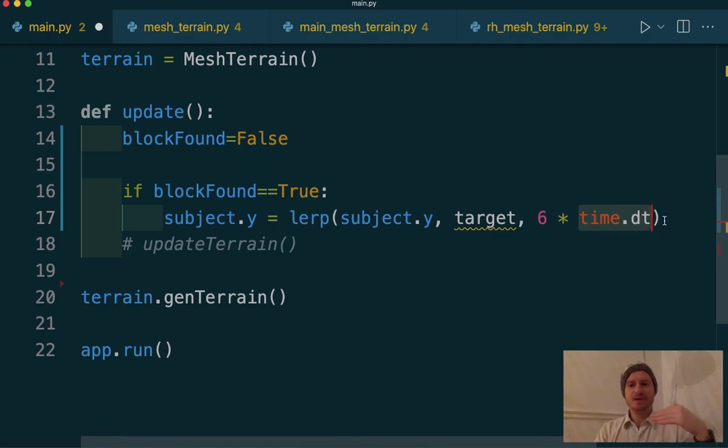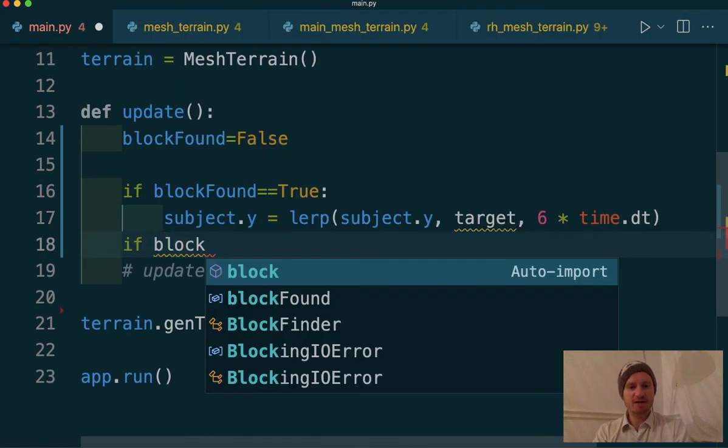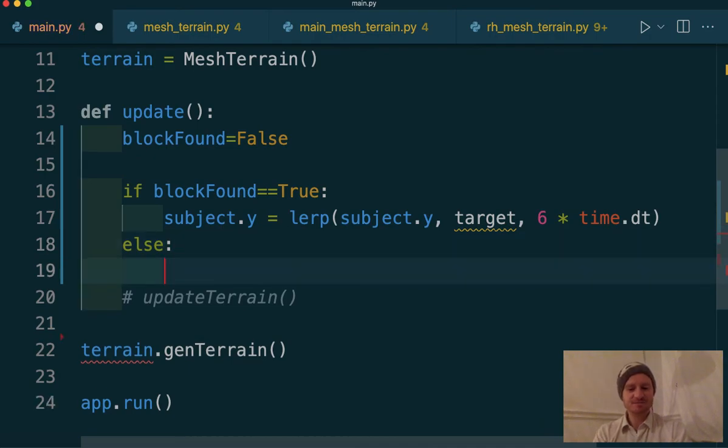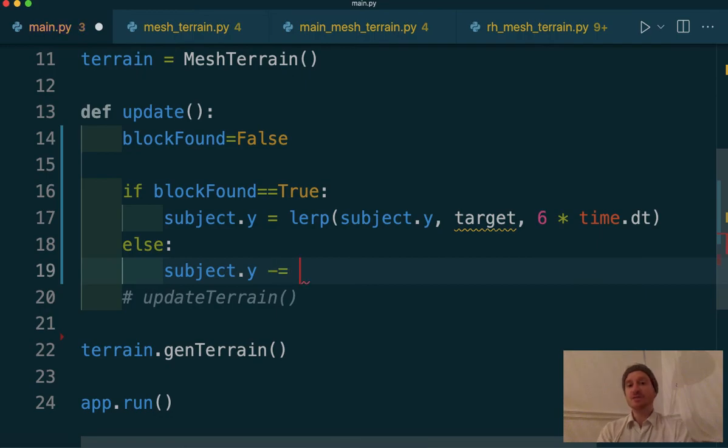So there we go. That will move our subject to the height we need. But if block found is false, or I guess I could just write else, because we've already checked if it's true up there, else our subject's height will minus equals, so get less and less. It will equal what it was before minus, and we'll say 9.8.